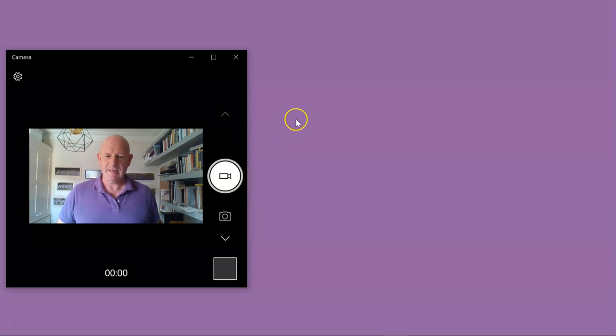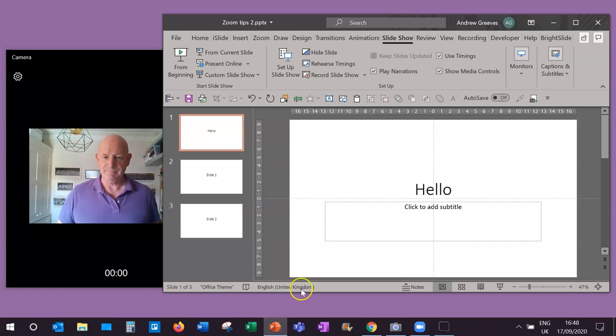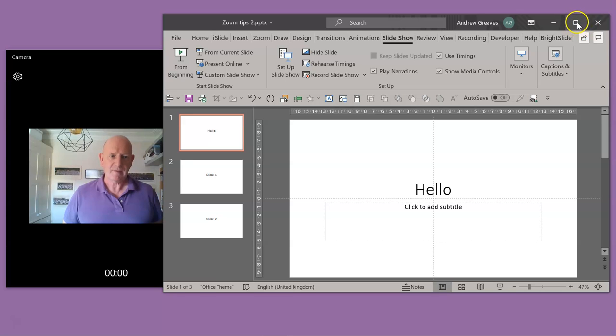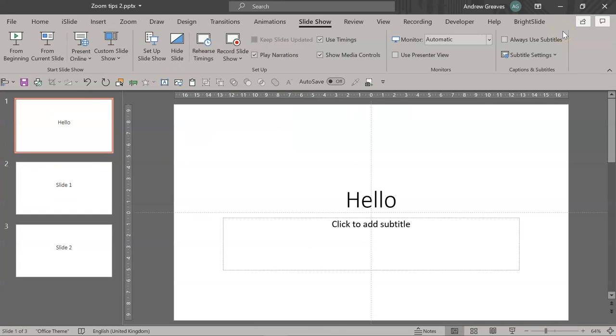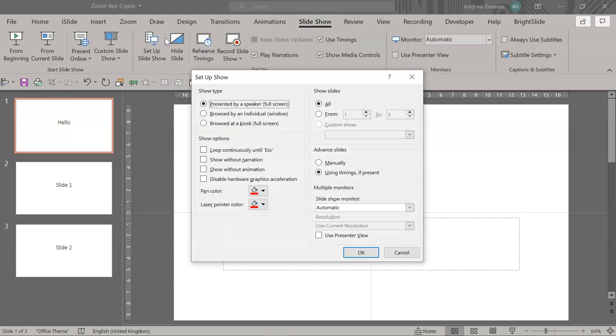The next thing we're going to need is a PowerPoint presentation. So here is one that I've already opened. It's a very trivial example. There's only 3 slides. There's hardly any content on them, but just to show you the process that you would need. So the first thing we do is go to slideshow and set up slideshow. Now by default, your presentation will have the first show type button checked. What we want to do is click on the one below that, browsed by an individual.